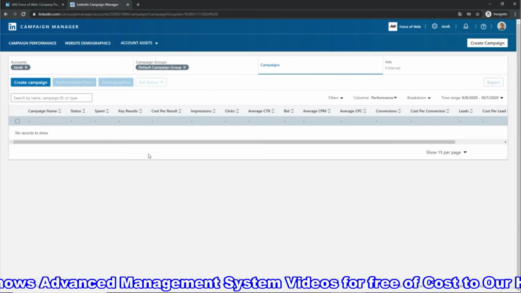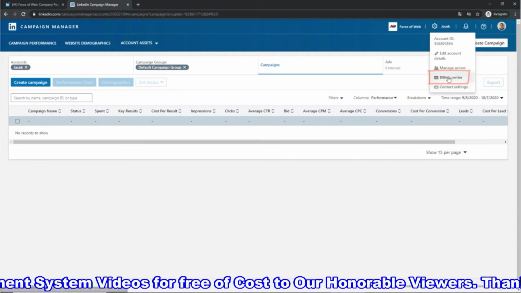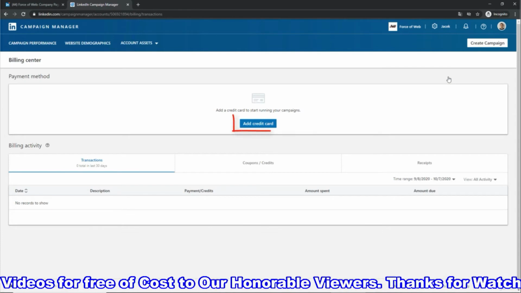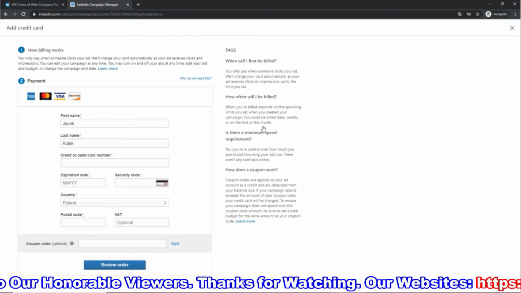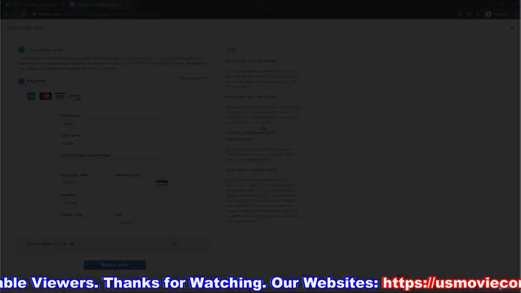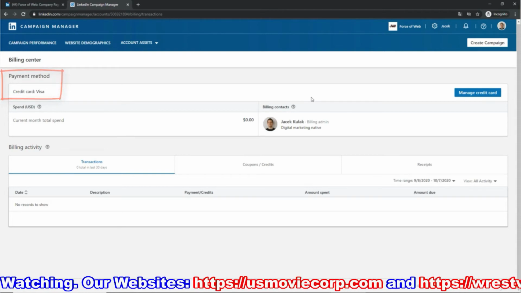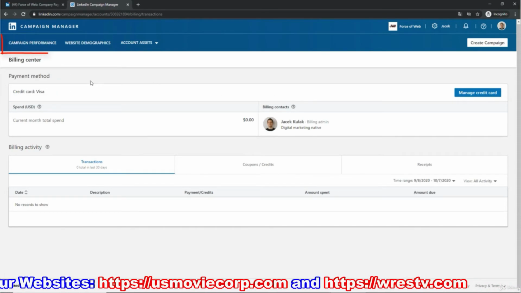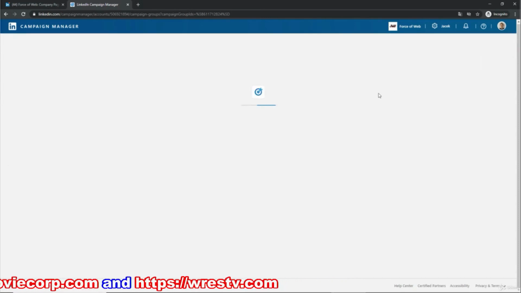Update your billing details. Click on Settings icon, and then on Billing Center. Here click on the Add Credit Card, and enter your card details. After that, your card will be visible in the Payment Method box. Go back to the campaign dashboard. Click on the Create Campaign button.